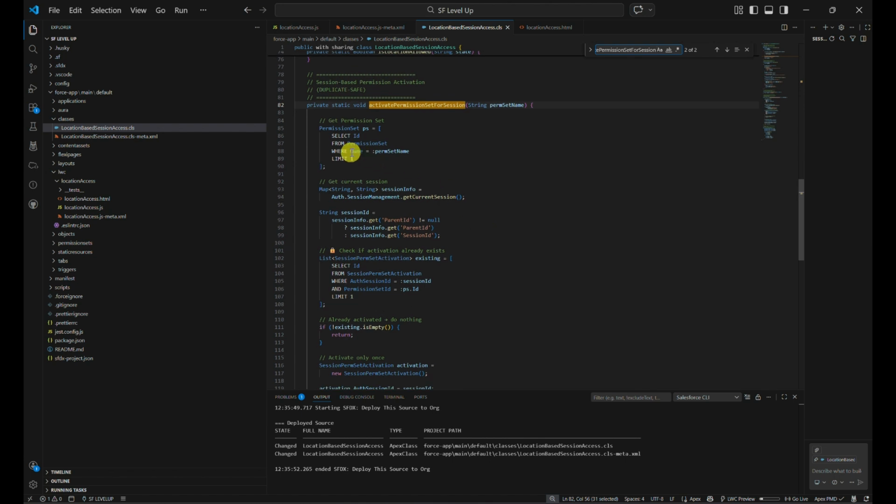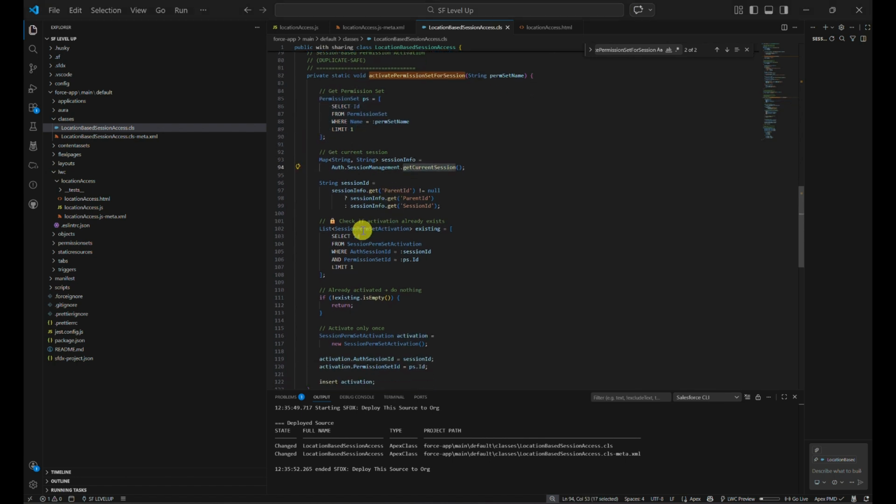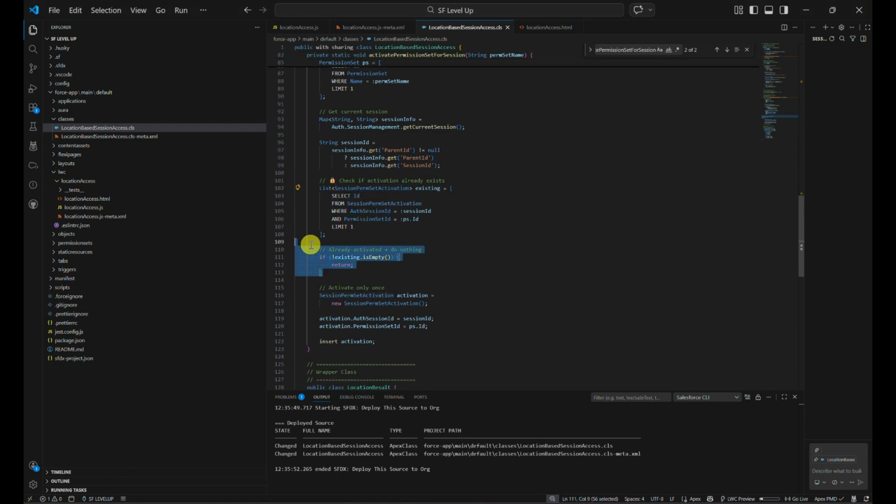And in this method, you can see first I'm querying the permission set and I'm getting certain information like the current logged in user's session ID and all. And also I'm checking whether the activation for the current session is already there or not. If it is there, I'm returning it.